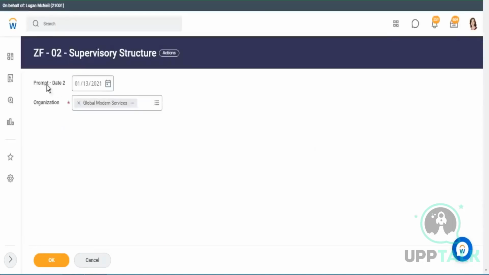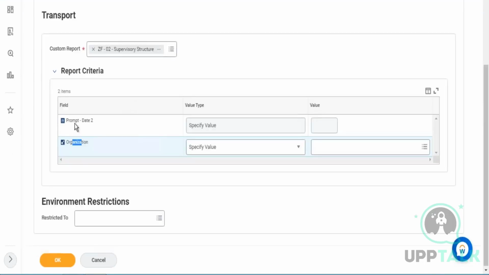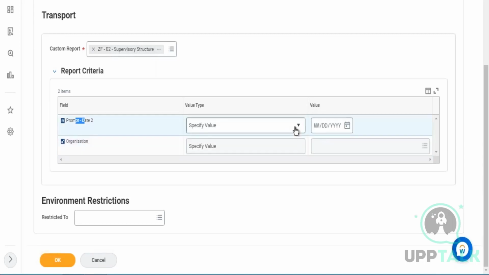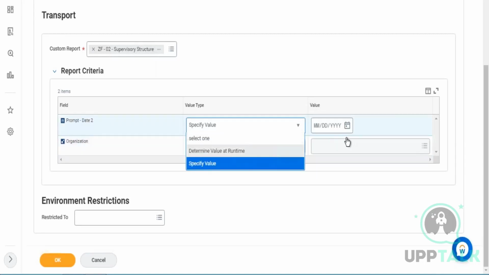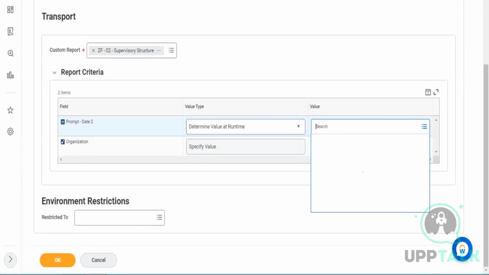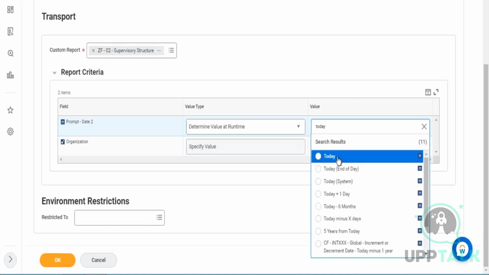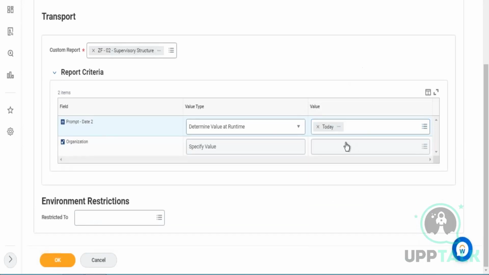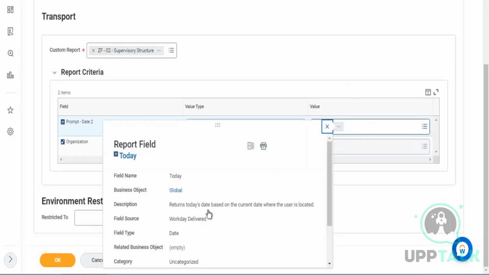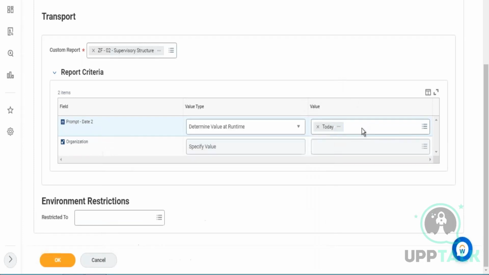If you see, there are two parameters. One is date and the other is organization, which is what Workday is asking me to specify the value for. So for date, I'm saying always get data for today's date, which is basically the date that the data set is executing. Okay, so today is a dynamic field and it will always return the system date. Instead of me having to specify a static date, I've specified a dynamic value.